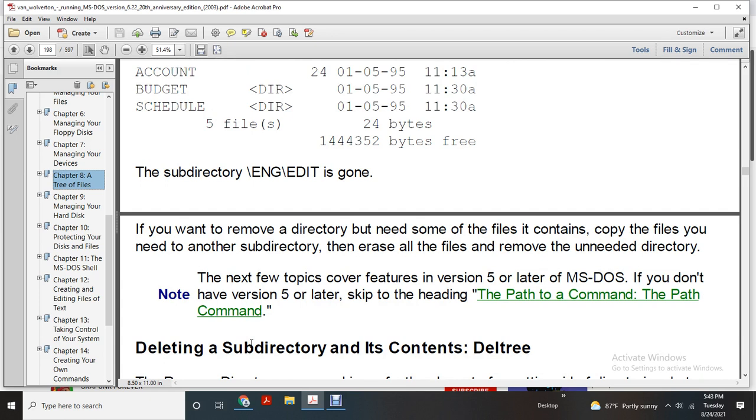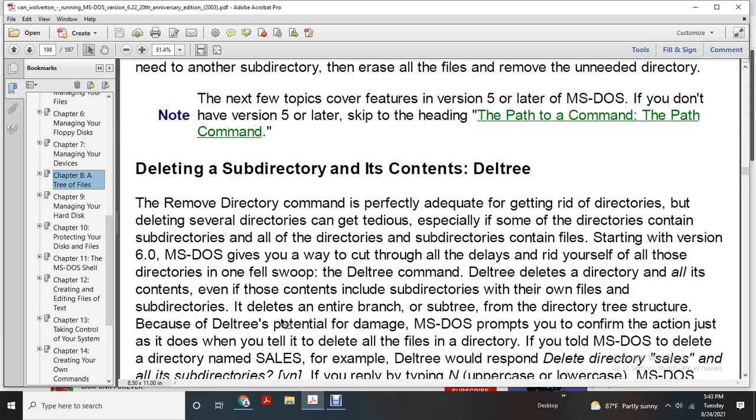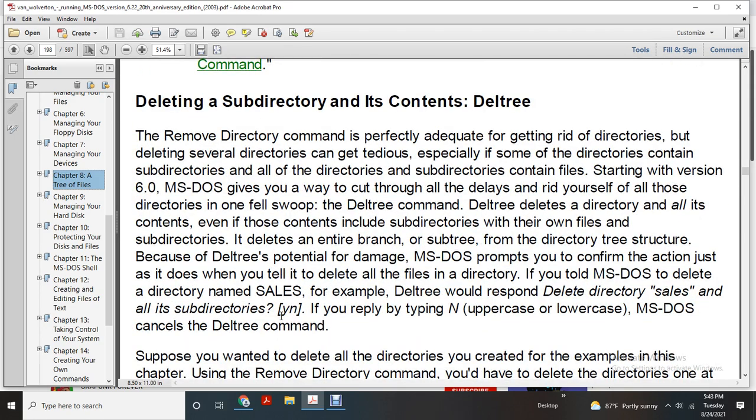Engineering edit is gone. If you want to remove the directory but need some of the files it contains, copy them to another subdirectory, then erase all of the files and remove the unneeded directory. The next two topics cover features of version 5 and later of MS-DOS. If you do not have version 5 or later, skip the reading of the path command. Deleting a subdirectory and its contents, delete tree.